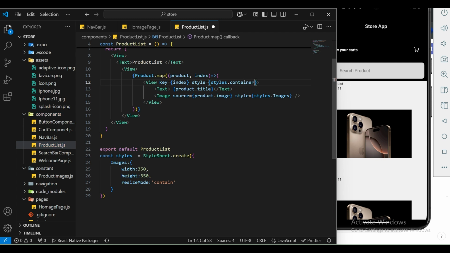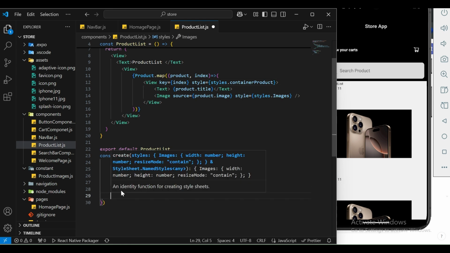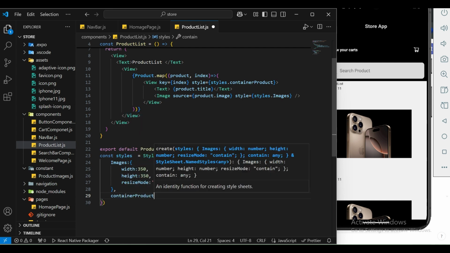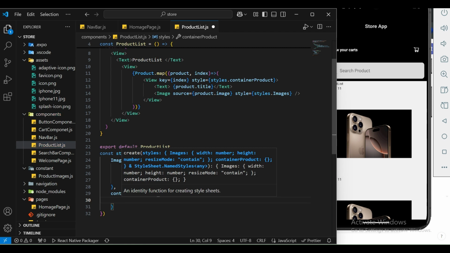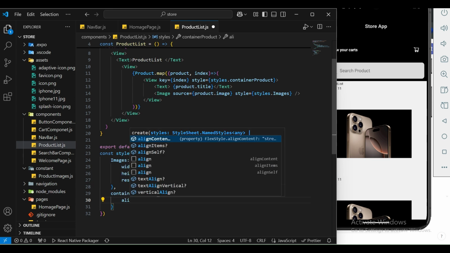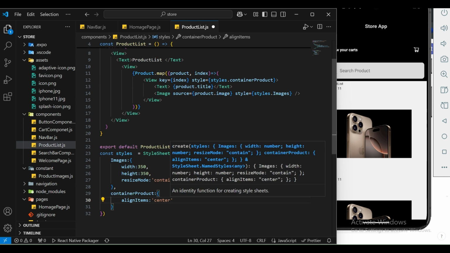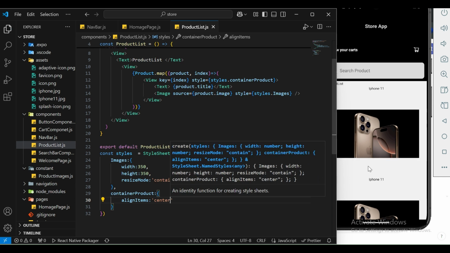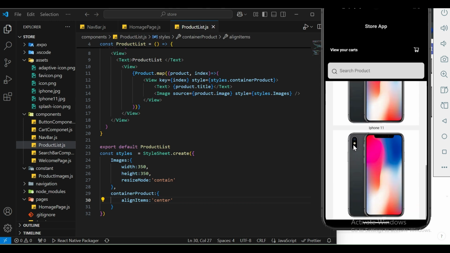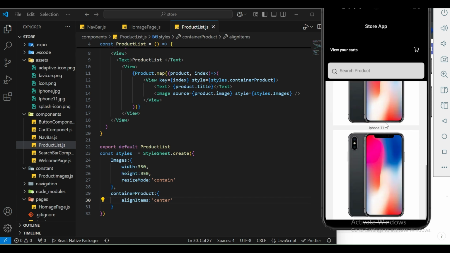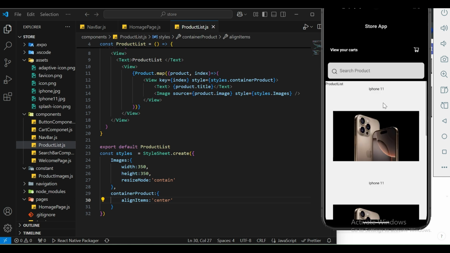Contain product. Contain product, import it as well. In a container product, I should put everything in the middle, align them in the center. That's good. As you can see, everything is rounded in the center. And you can see stuff there. It's awesome.